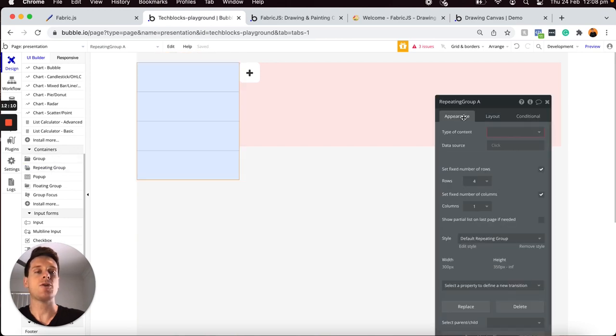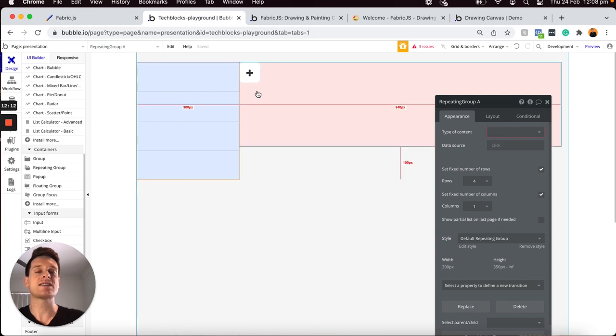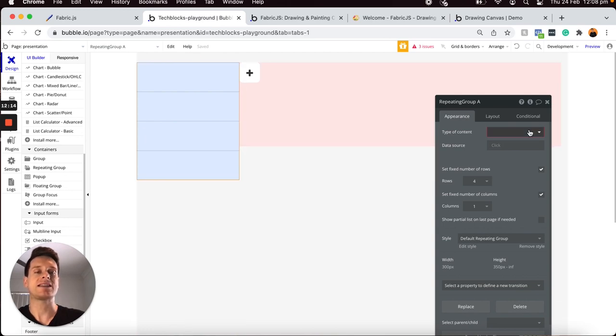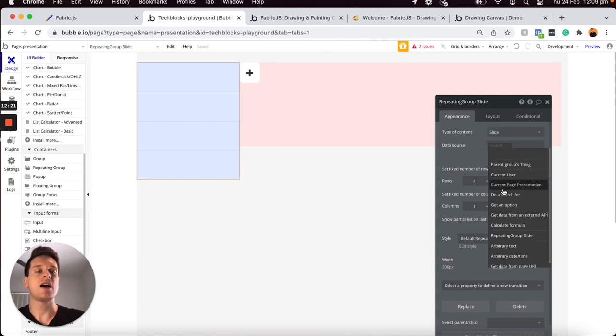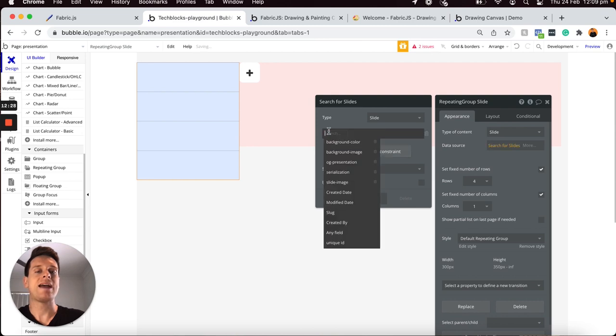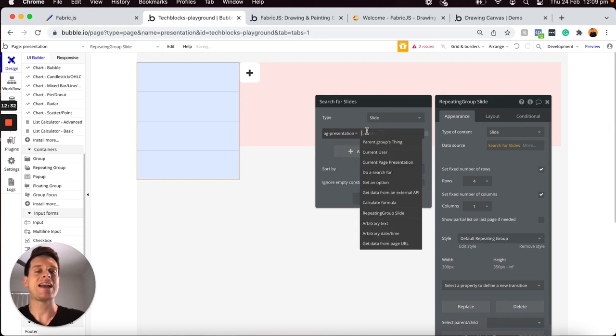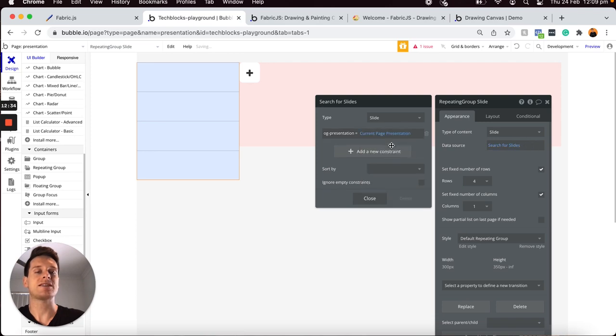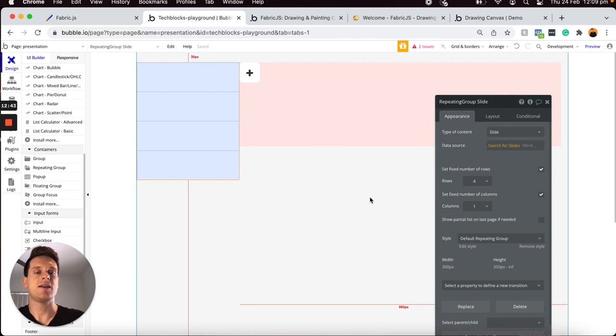And within this repeating group, I'd like to display a list of all the slides that have been created within this presentation. So for the type of content, I'm going to set this to be a slide. And then for the data source, I'm going to perform a search through my database for all of the slides where the original presentation that they belong to equals the same value as the current page presentation. I will then choose to close my data source there.